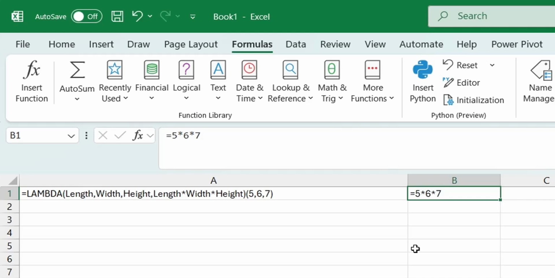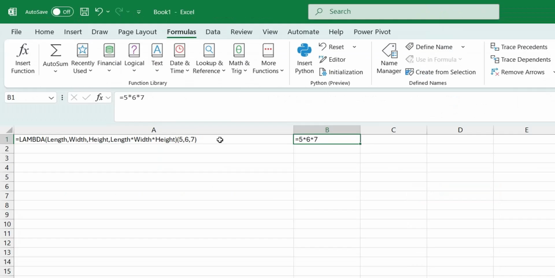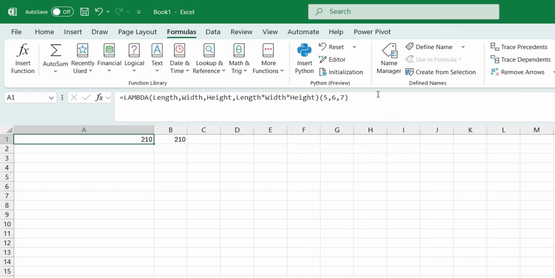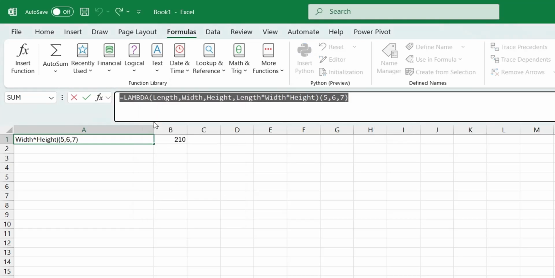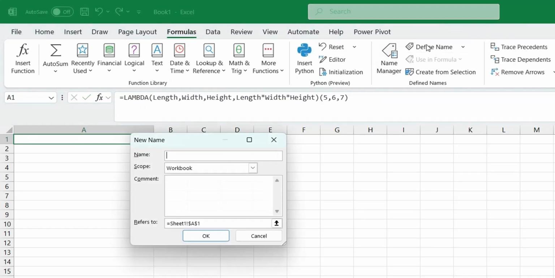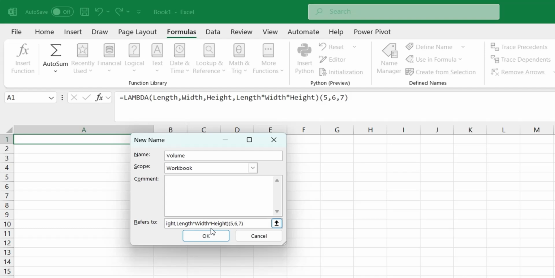You can define named Lambda functions. We will use the same function we have already defined to create a proper Excel function to calculate volume. We will simply copy this formula from the formula bar and click on the Define Name button. Here we'll enter the name for our new function, which is volume. Here we will simply paste the formula we previously copied and remove the last part where we supplied the values against parameters. This is it.